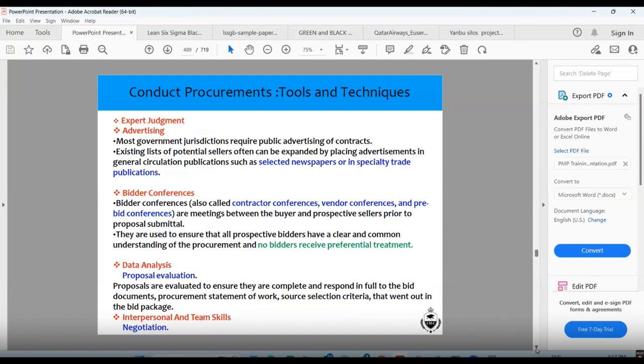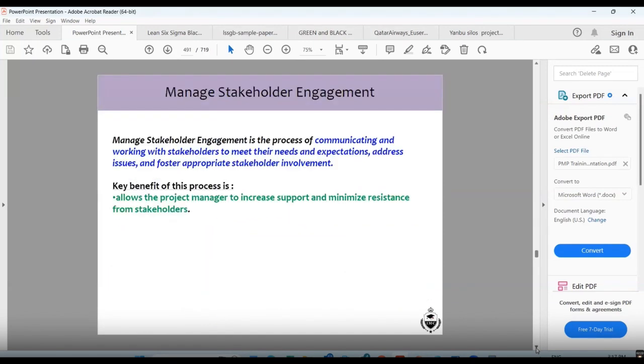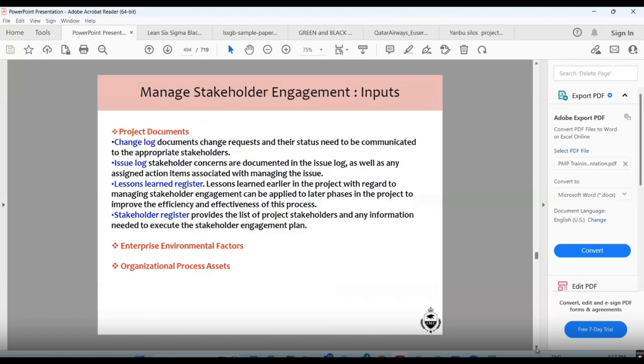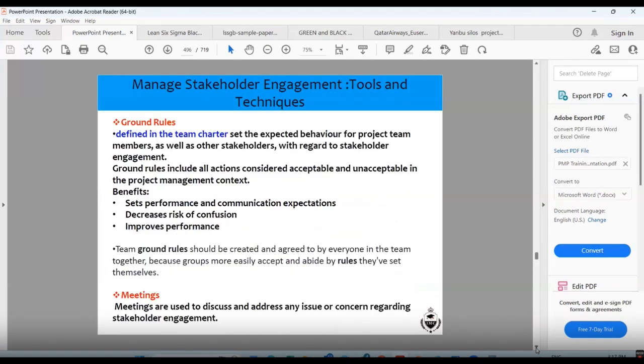Conduct procurement, we did already, RFPs, RFQs, and all the things. Manage stakeholder engagement, project management plan, communication, risk, change management, change log, feedback. Ground rules are defined in the team charter as the expected behavior for a project team. So ground rules include all actions considered acceptable and unacceptable in the project management context. Generally at the start, we say that, okay, at the site, nobody will smoke, nobody will do this. So this is what we are setting as the ground rules, to set performance and communication expectations, decrease risk of confusion, and improve performance. Team ground rules should be created and agreed by everyone in the team together.